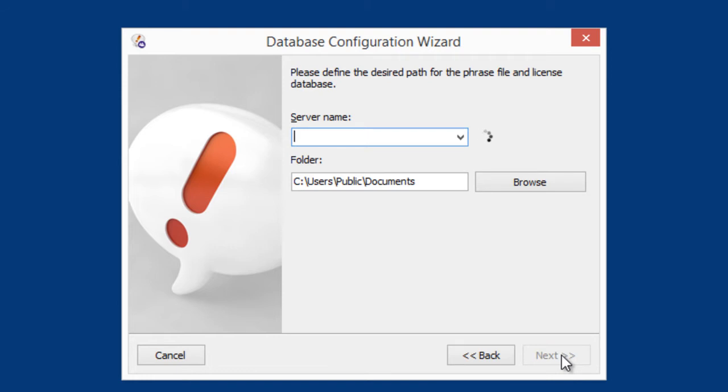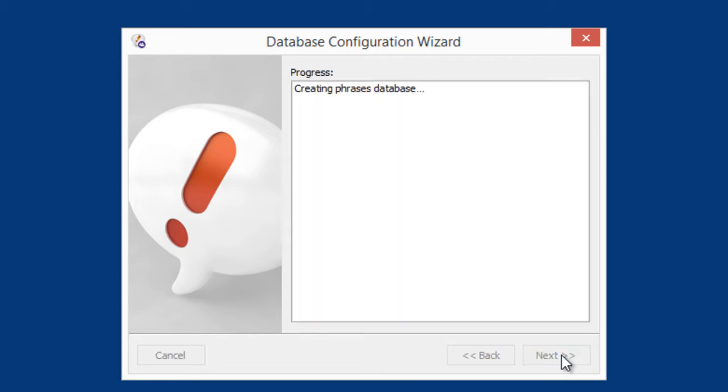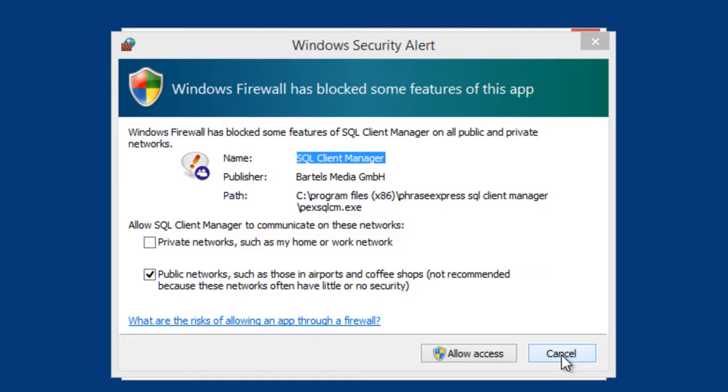The Client Manager will then search the computer for the SQL Server. And you can also choose where to store your text snippets database. Phrase Express will now create the databases, and you need to make sure to grant the Client Manager access to the firewall.